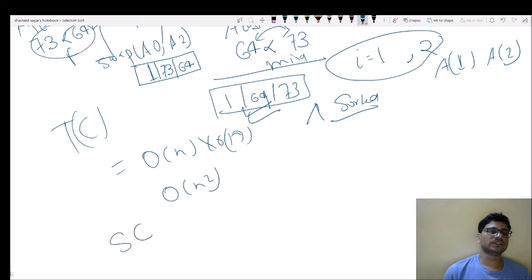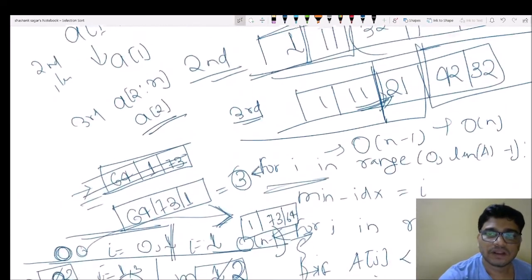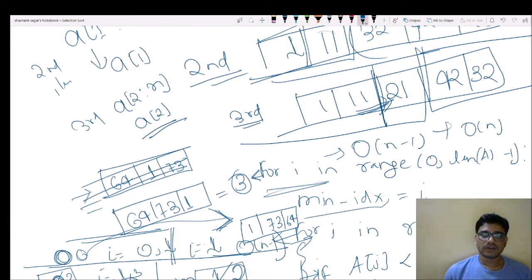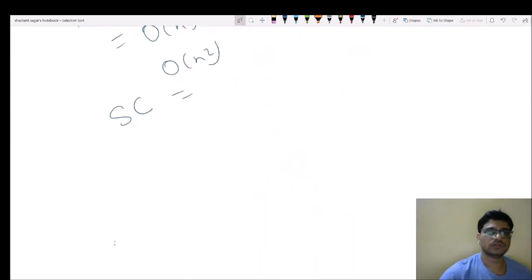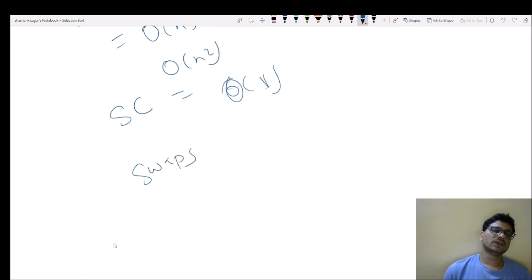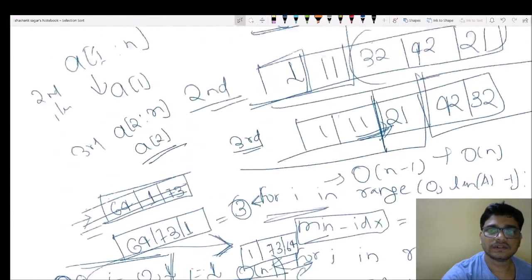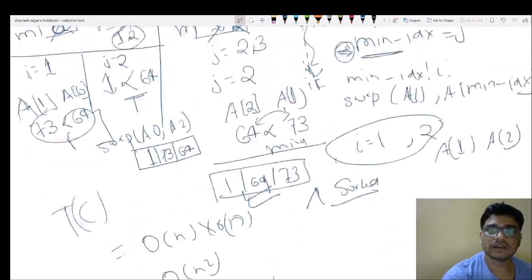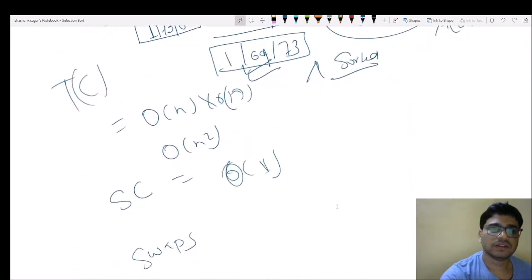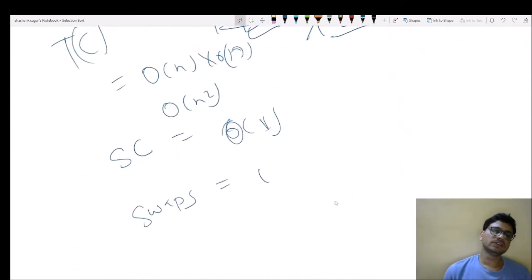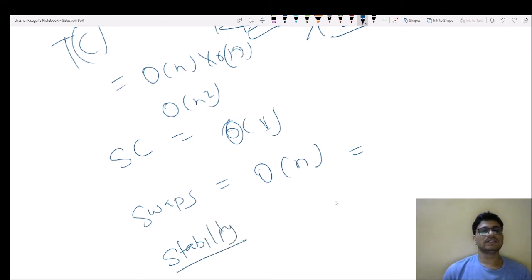What is space complexity? We are going to need only this particular variable. So space complexity is O of 1 here. Now other important thing is number of swaps. As you can see, for every i I am performing a swap if required. So in worst case, we are going to need O of n swaps. Okay. And other thing is stability. Is selection sort stable?